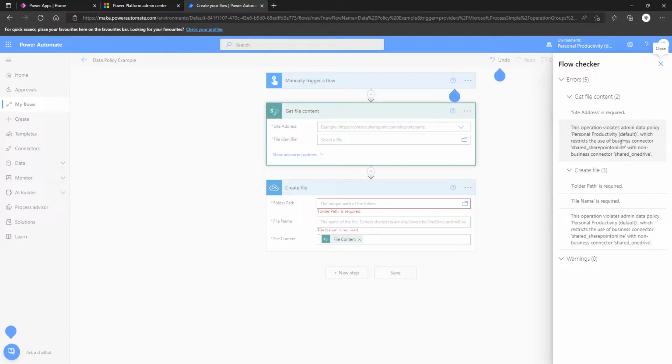gives you the name of the policy, which restricts the use of the business connector, shared SharePoint Online, with the non-business connector, shared OneDrive. So that's what it's all about. That's the crux of it. And that should hopefully help you determine the connectors that you want to move into the respective data policy buckets.